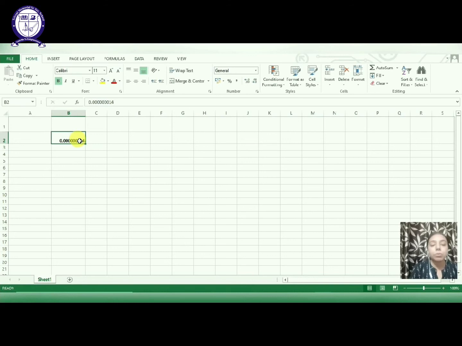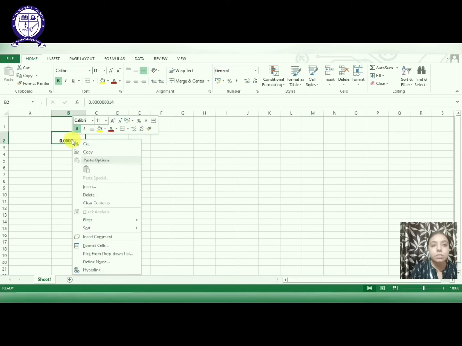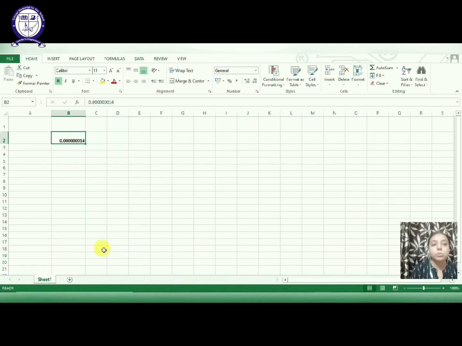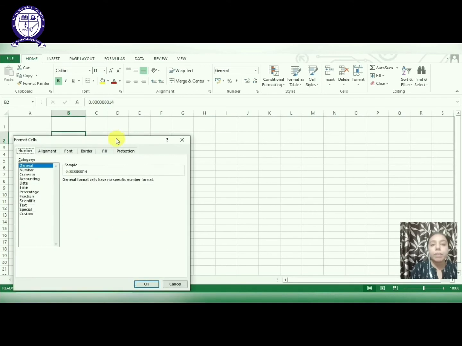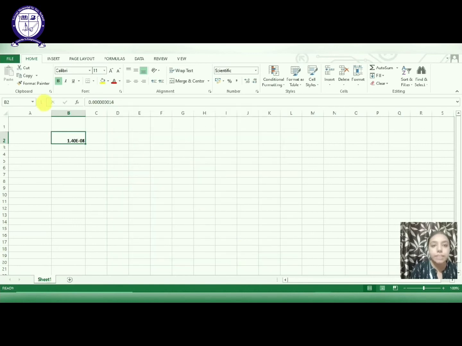After that we have to right click on this particular cell and choose the format cells option, or we can go to this option in the cells group, click on the format button, and from there also you can choose the same option. Here we have done it with the help of right click by choosing the format cells dialog box, and here we have chosen the category as scientific.